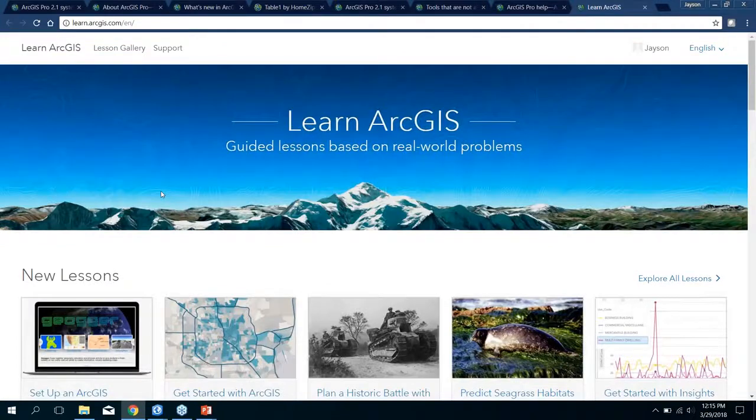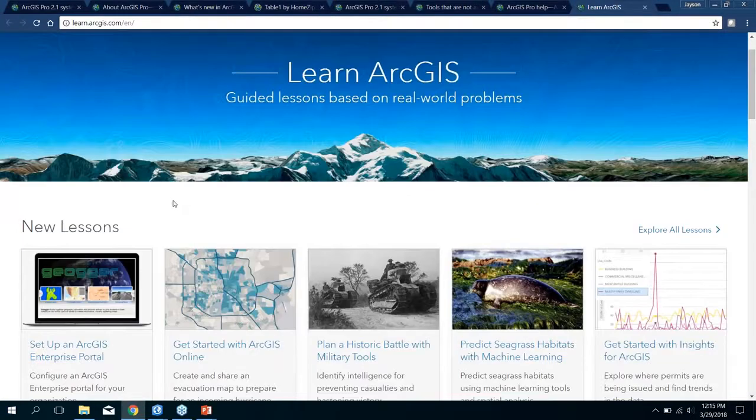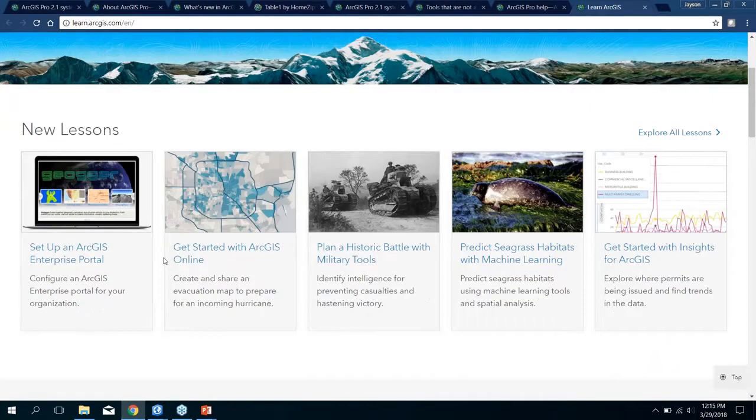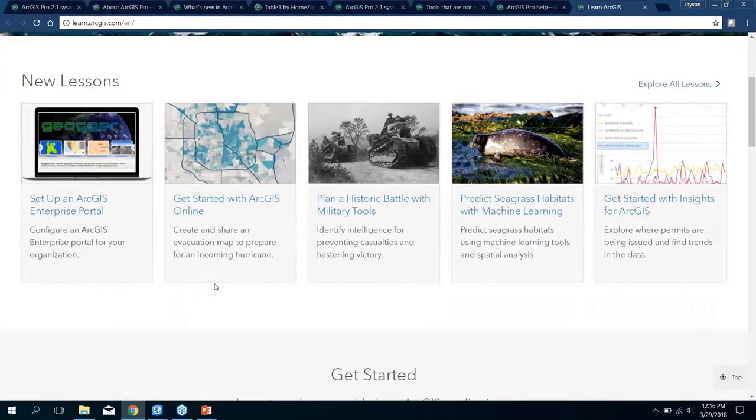Another new page that we have that I really like is learn.arcgis.com. These are guided lessons that you can take. What I like about these is these are based on real world problems. So it's not just, here's a layer and press this button to do a buffer. It actually sets up a problem. So there's an issue that we're trying to solve. How would we do that?